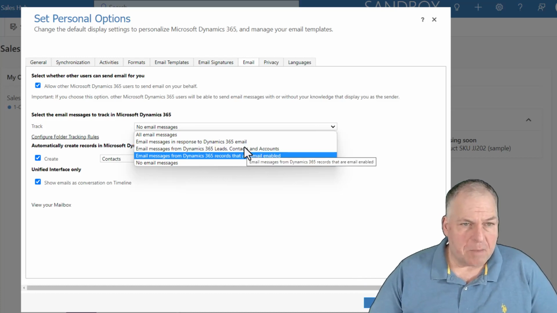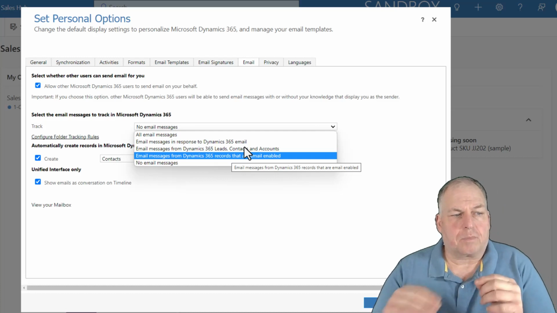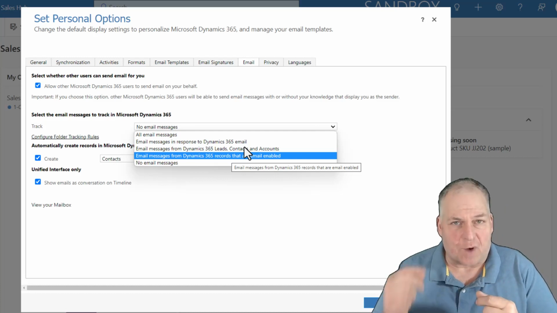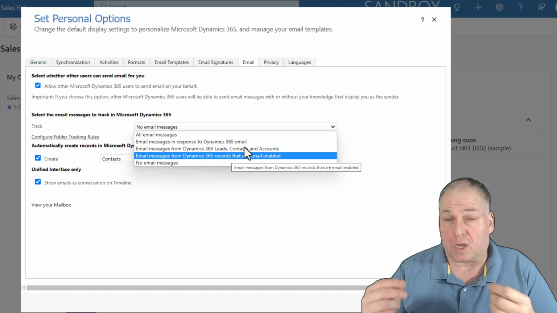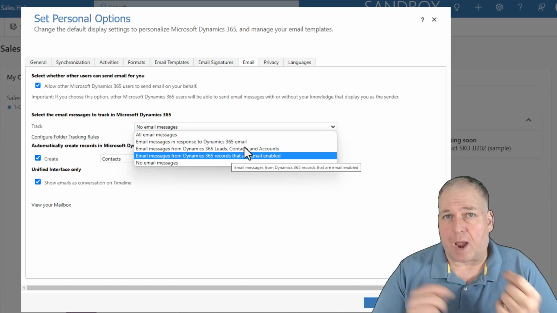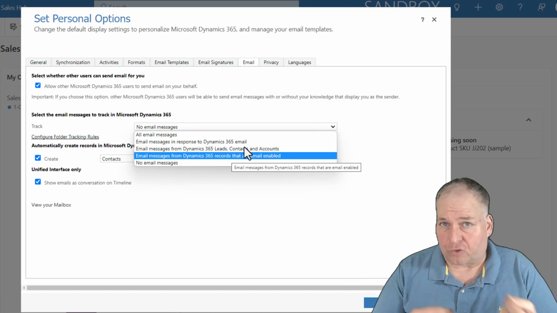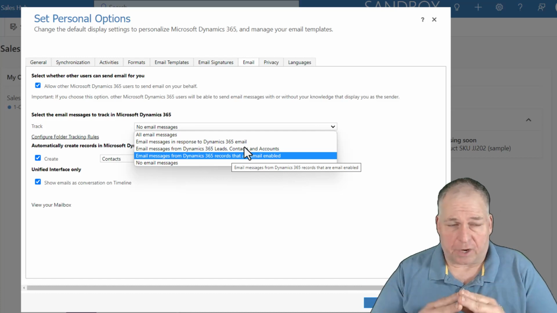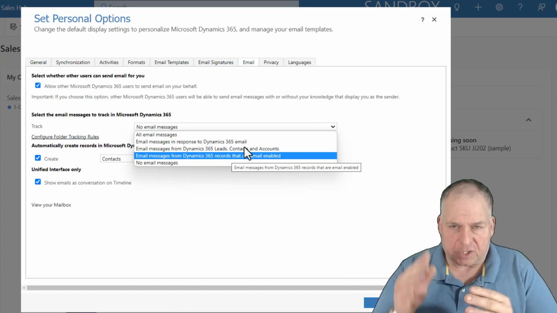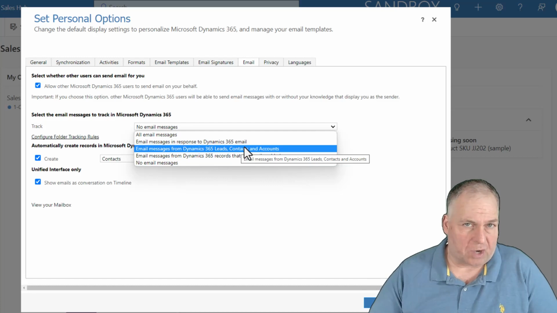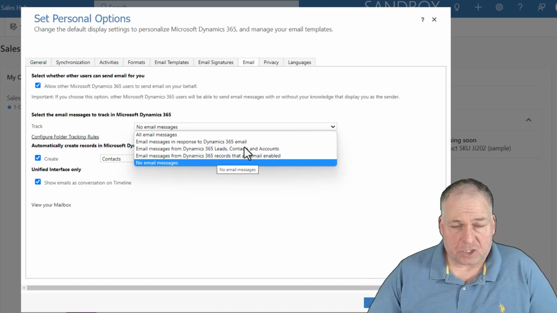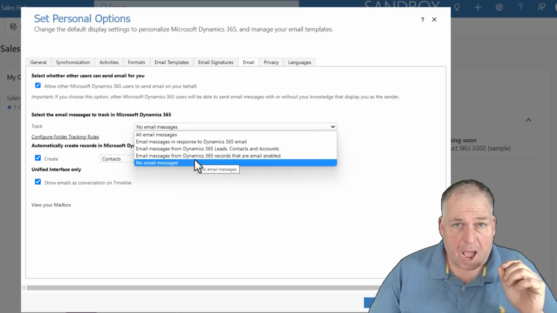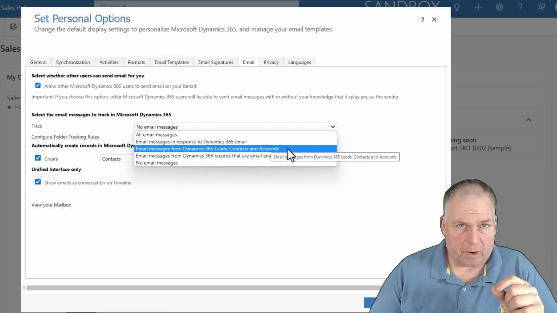Email messages from Dynamics 365 records that are email enabled. So you can actually specifically enable records that will track and not others. If you've got a big database, that's kind of hard to do, but you can go through and say these specific ones get tracked, these other ones don't. And no email messages, which is what I set up now 80-90% of the time. However, let's go back to this other one here.